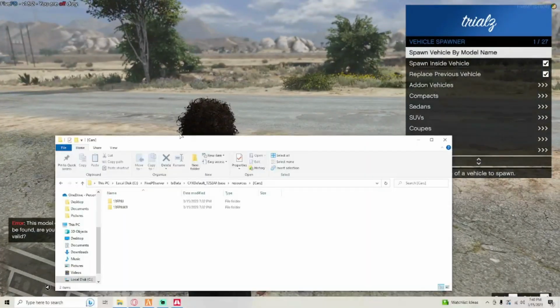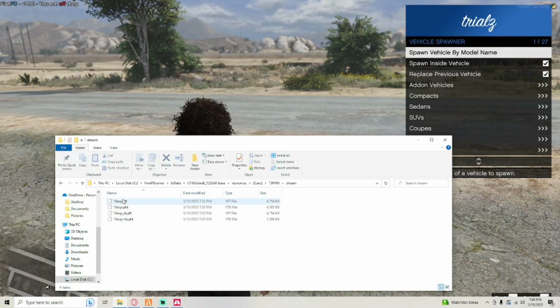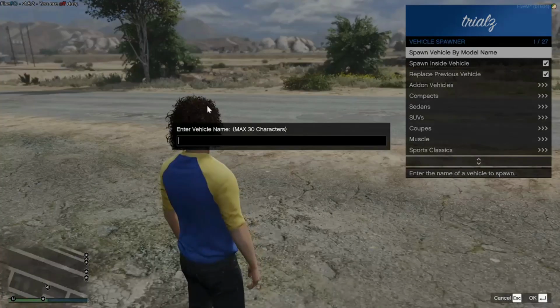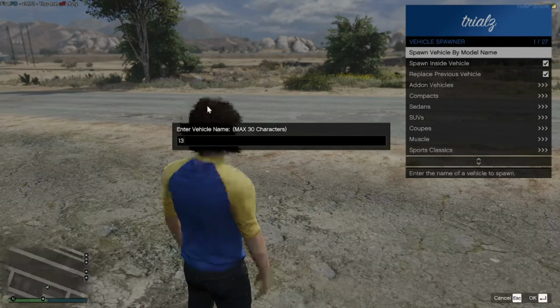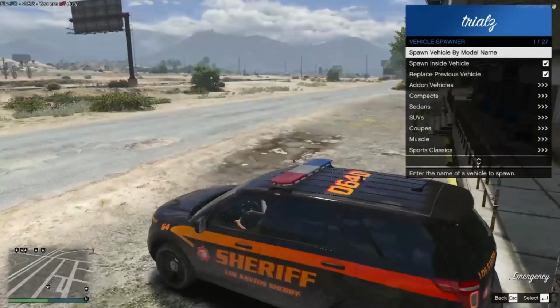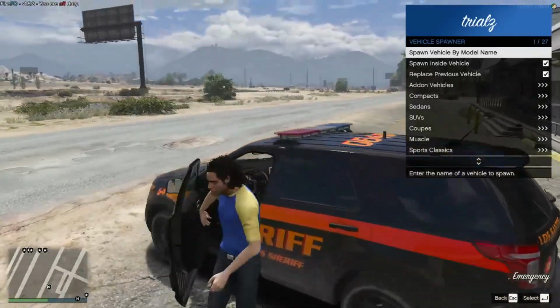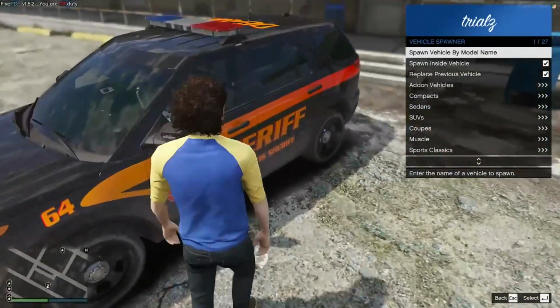Wait, hang on, what? Oh no, that's my bad. So if you actually want to spawn a vehicle, you want to click on the name of it, go to stream, and the name is right here, 13EXP. So then type in 13EXP. I'm not gonna read. Well, I can turn off the radio, I think. Hang on.